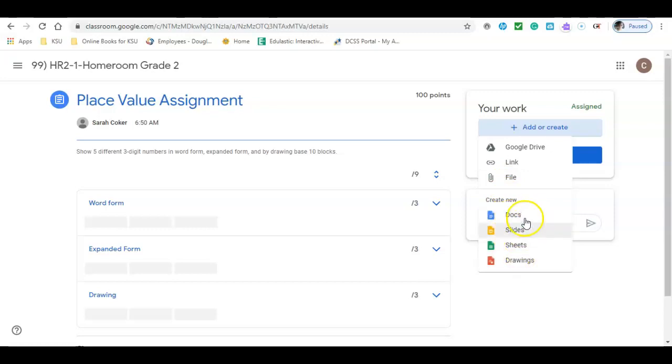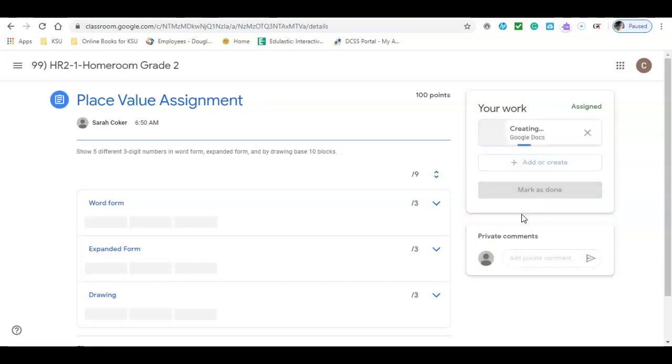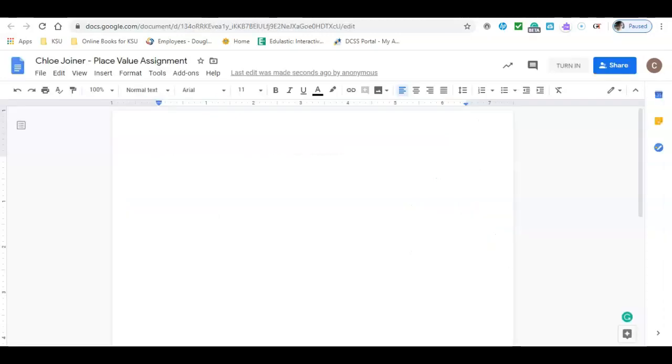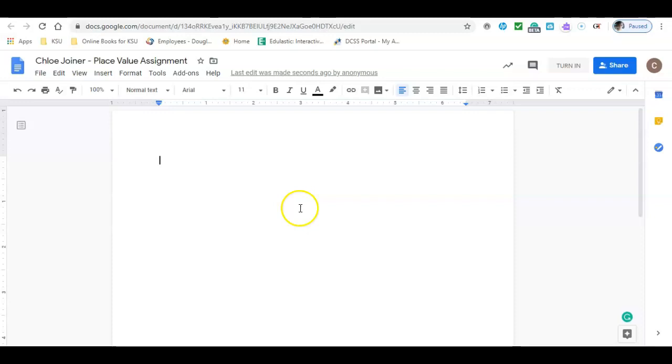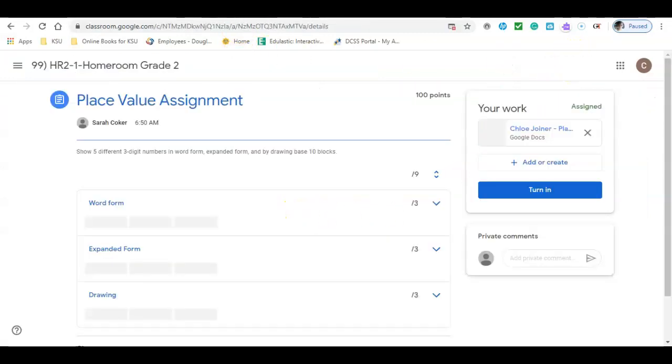Now, the good part about going here is if you click on this, it'll create a document for you, and it names it as well. This document is tied specifically to that assignment. And if we go back to Google Classroom, you'll see here that it's already linked. So once she types in her information, she can click Turn In here. Or once she's done, she can close it, and then she can turn it in from here.